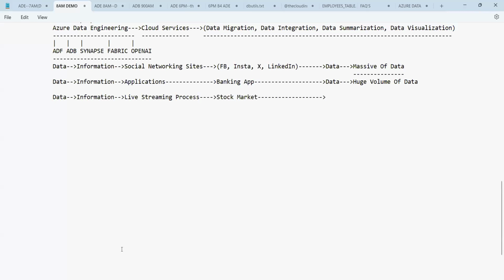I can also tell you one more example here, guys. Apart from the share market, a live cricket match is going on.